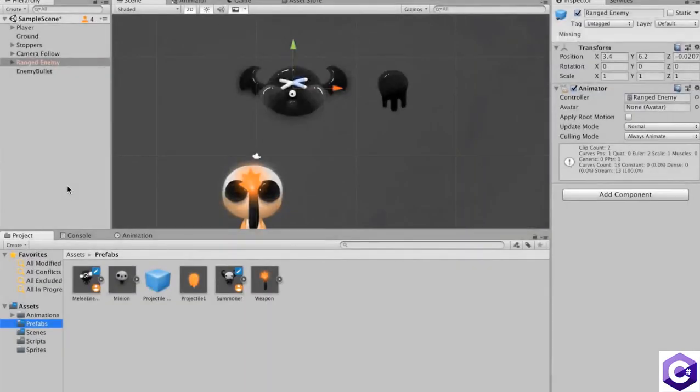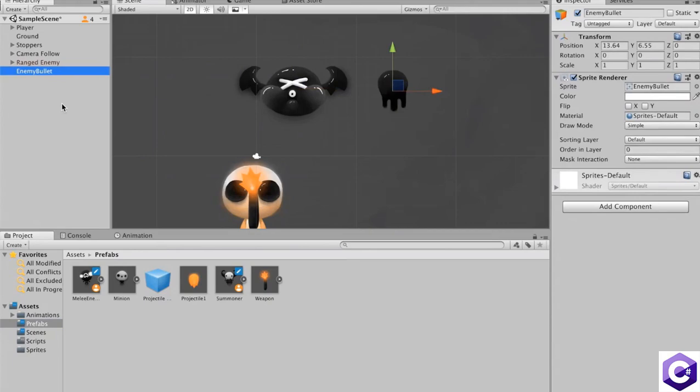Guys, welcome back. In this tutorial, we're going to code the ranged enemy. Alright, let's jump right into it. So, our ranged enemy basically is going to follow the player around, and every so often he'll be shooting these enemy bullets at the position of the player.